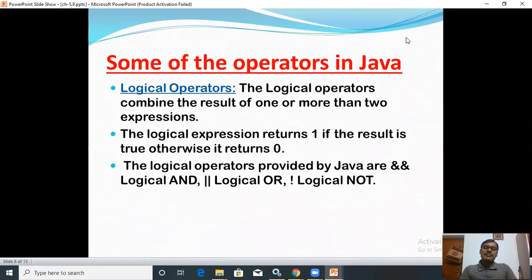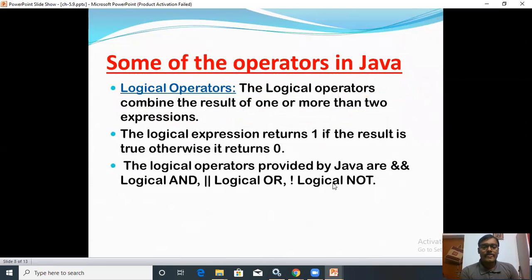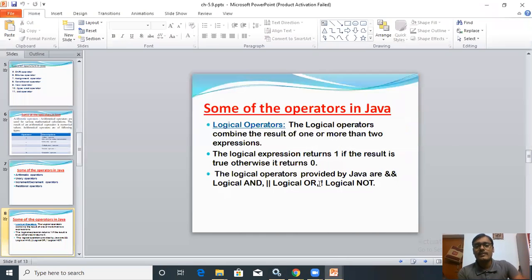Logical operators combine the result of one or more than two expressions at a time. The logical expressions return 1 if the result is true, otherwise they return 0. The logical operators provided by Java are logical AND, the double ampersand sign, the second one is logical OR, and the third one is logical NOT. So there are three types of logical operators in Java.